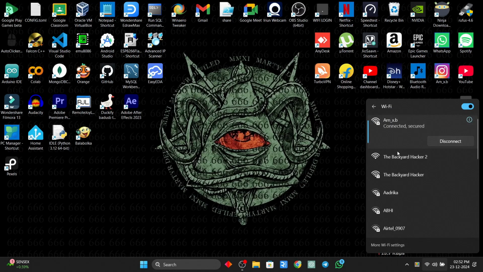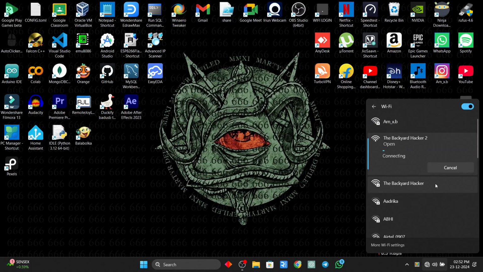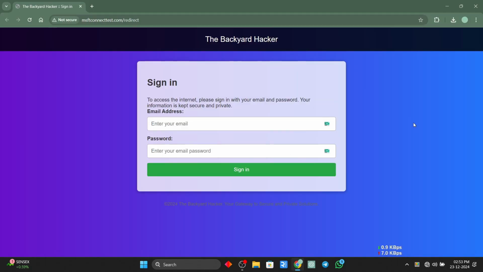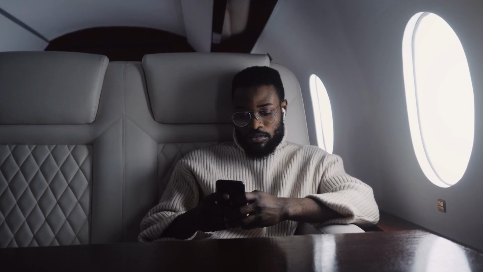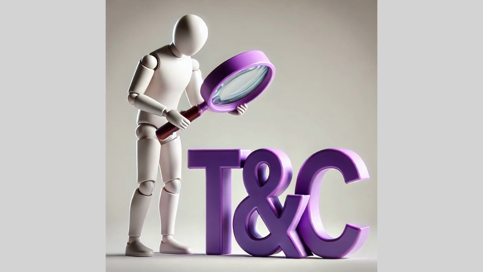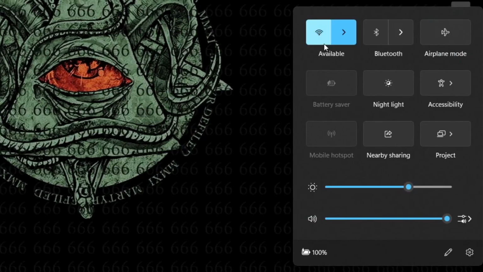Alright, let's talk about what a captive portal is and how it works behind the scenes. A captive portal is a web page that you are automatically directed to when you connect to certain Wi-Fi networks. Especially in public Wi-Fi like cafes, airports or hotels, it is used to manage network access, ensuring users agree to certain terms or authenticate before they are fully connected to the Wi-Fi.